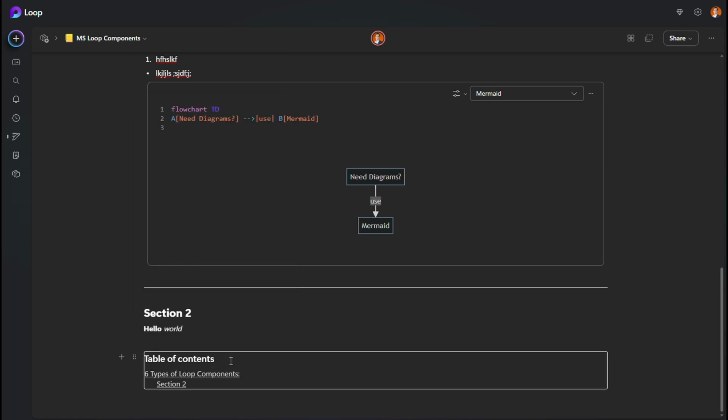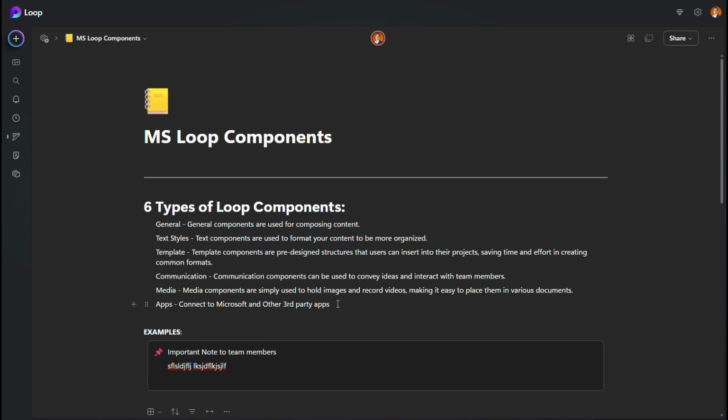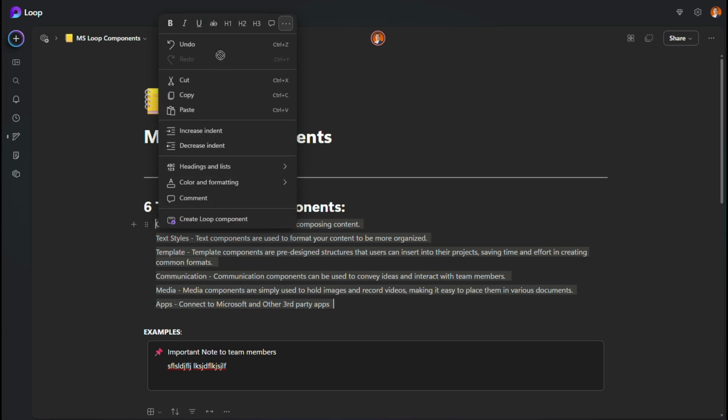Now, the beauty is that I like this look. Let's say, for example, right over here, I can just highlight all this, and then I can convert this.